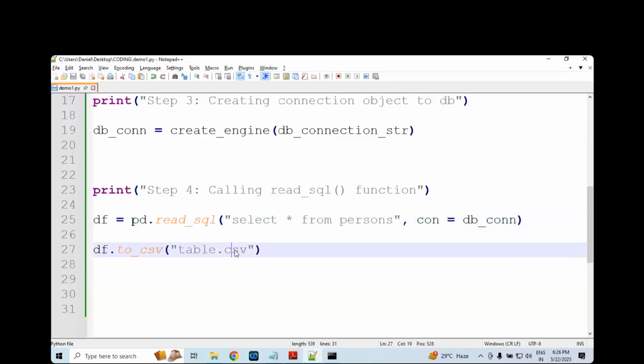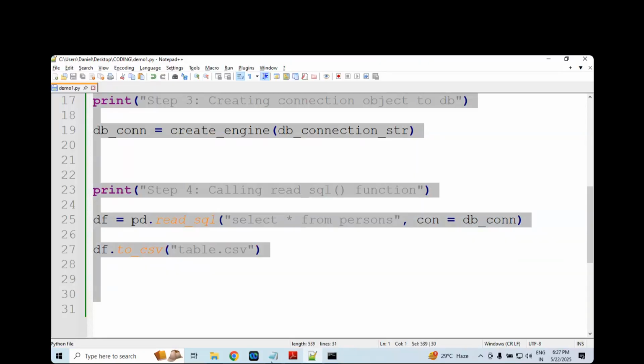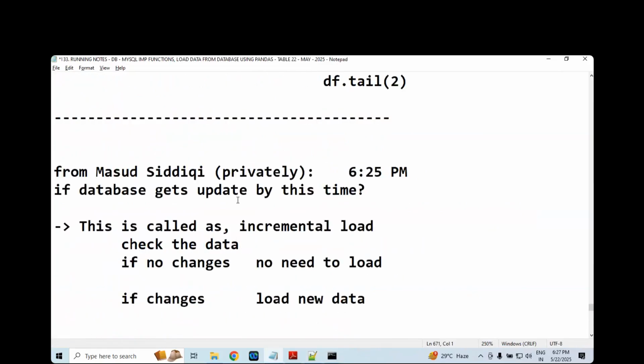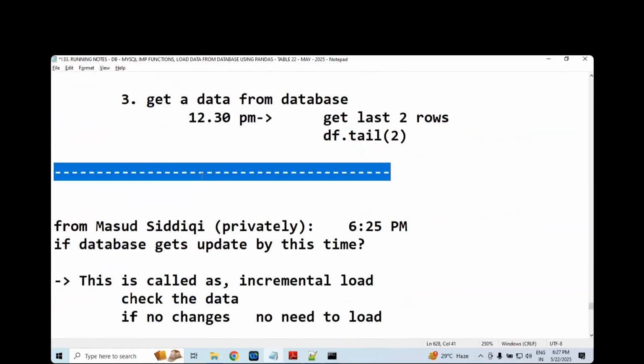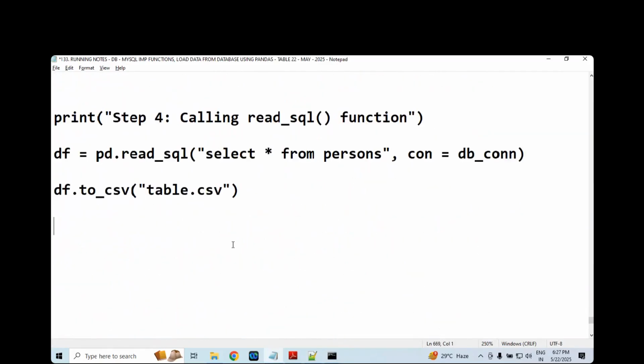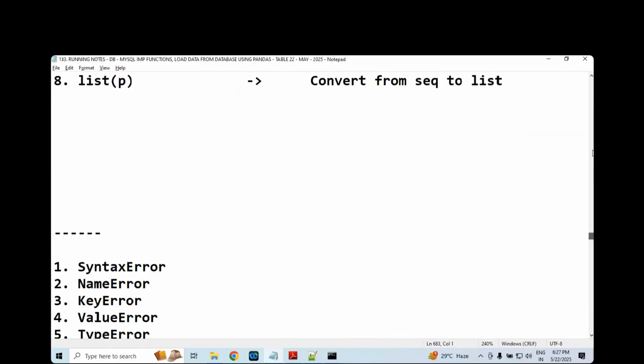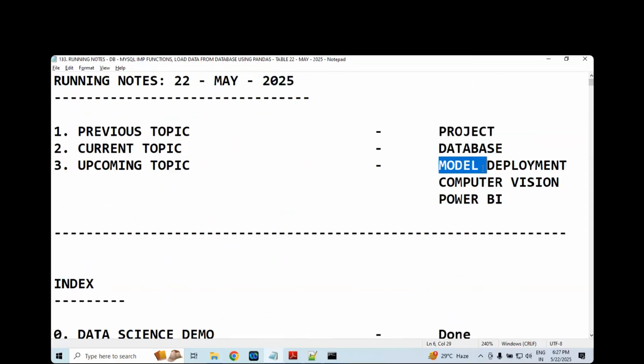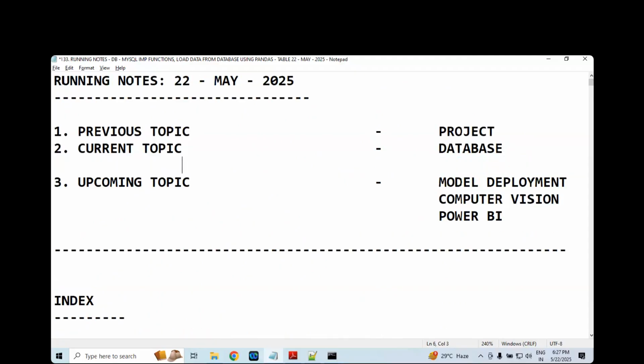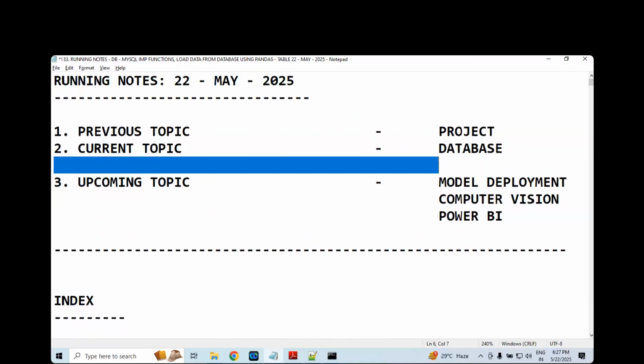See, completely we are playing with some pandas related tasks. All right, I'm sure we have done database also. Database we covered. Next is model deployment, but can I cover Power BI first? Is it okay for you? Before model deployment? Okay, let me go.